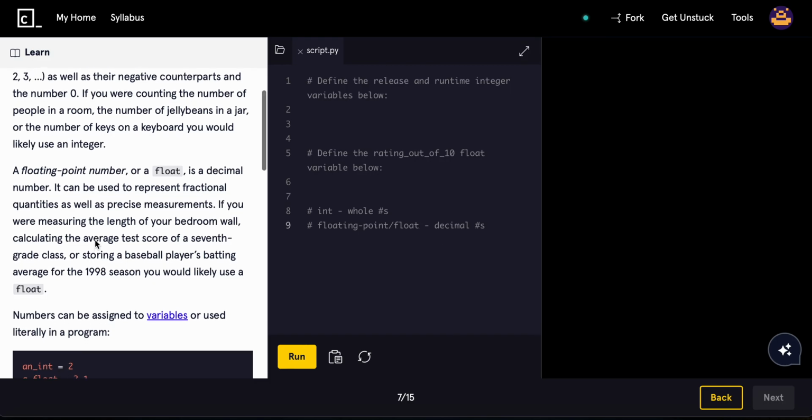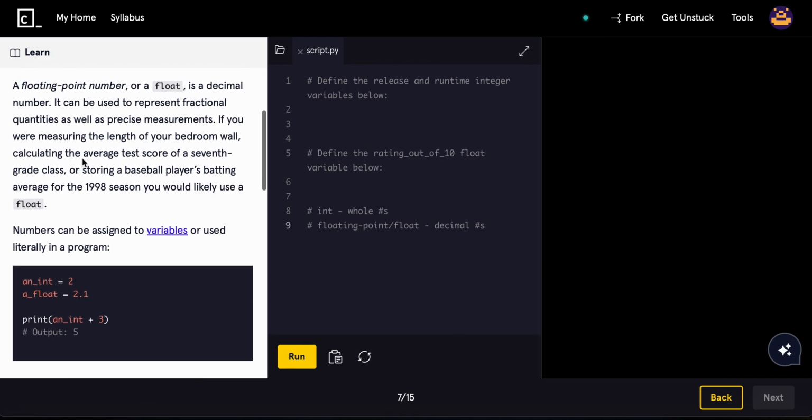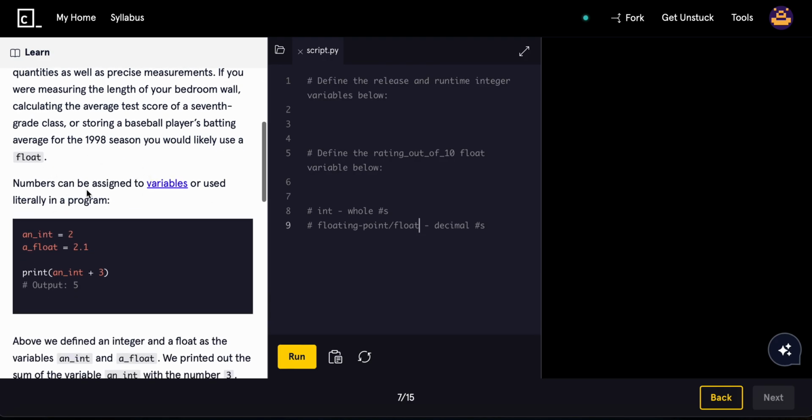If you were measuring the length of your bedroom wall, calculating the average test score of a 7th grade class, or storing a baseball player's batting average for the 1998 season, you would likely use a float. So let's go ahead and run it here.